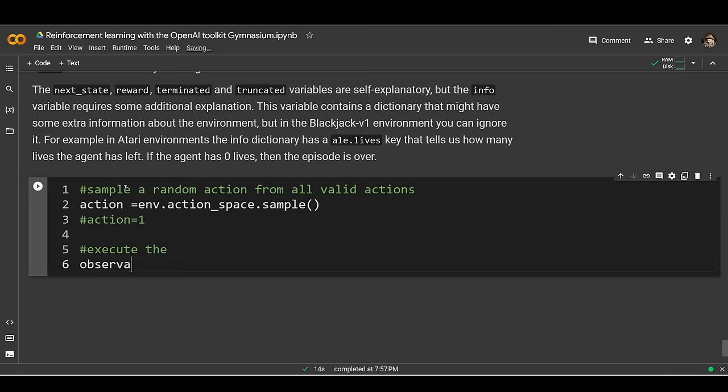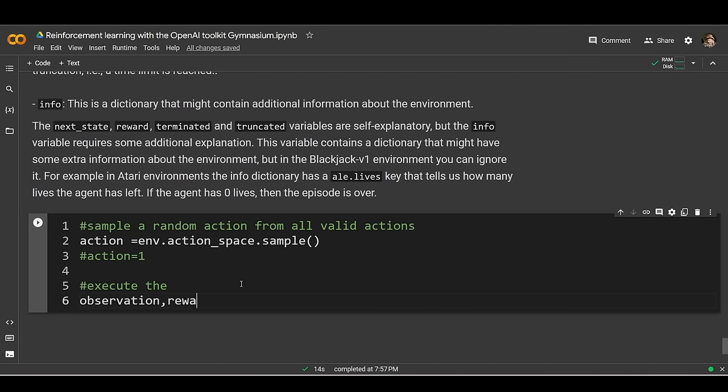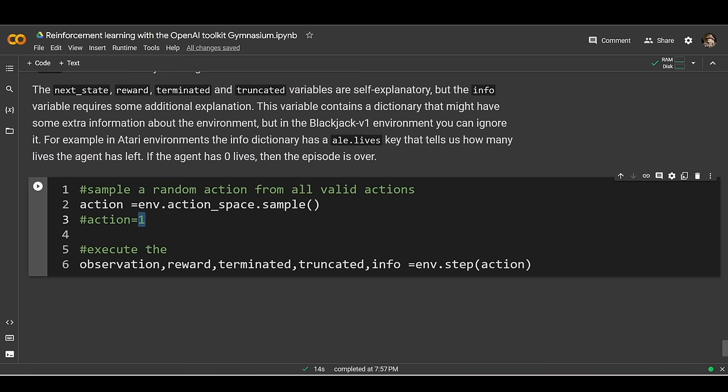So we'll be taking observation. We discussed all the parameters here, right? So we'll be taking all the four parameters. We'll be having reward, terminated, truncated, and info. We can ignore info, but I'll be taking info just in case. Then env.step and action. So action is the sample action from here, to execute the action. Also we'll be receiving info after taking the step.